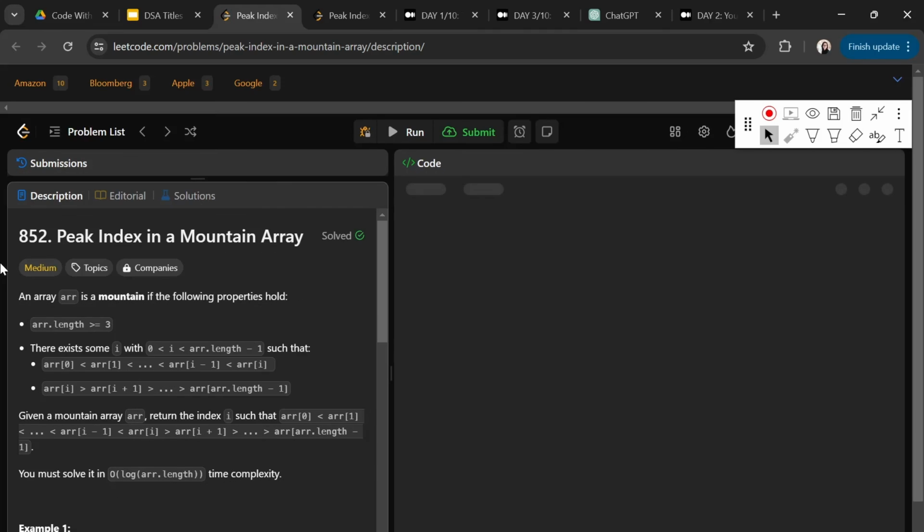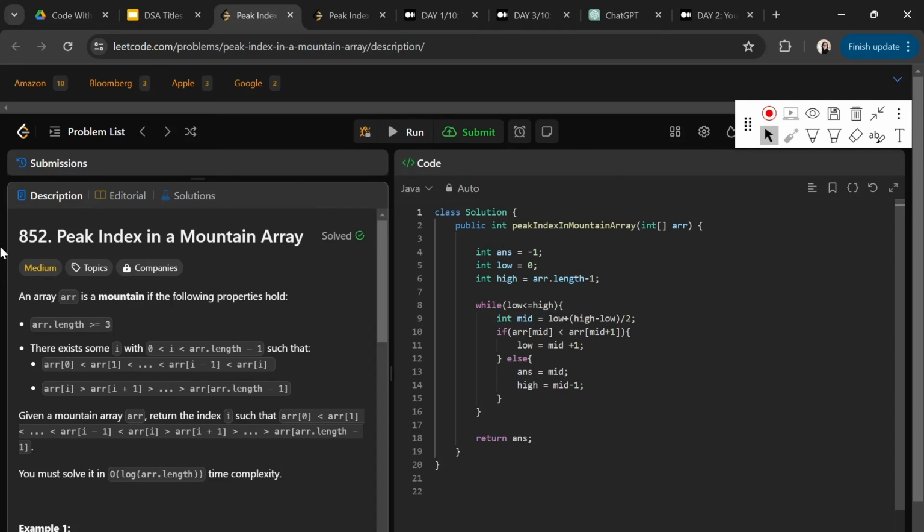Okay, so an array is a mountain if the following properties hold: there should be at least 3 elements in the array, and there exists some i where the elements before i are in increasing order and the elements after i are in decreasing order. Okay. So given such a mountain array, you have to return an index such that this property is satisfied, and we have to run it in O(log n) complexity.